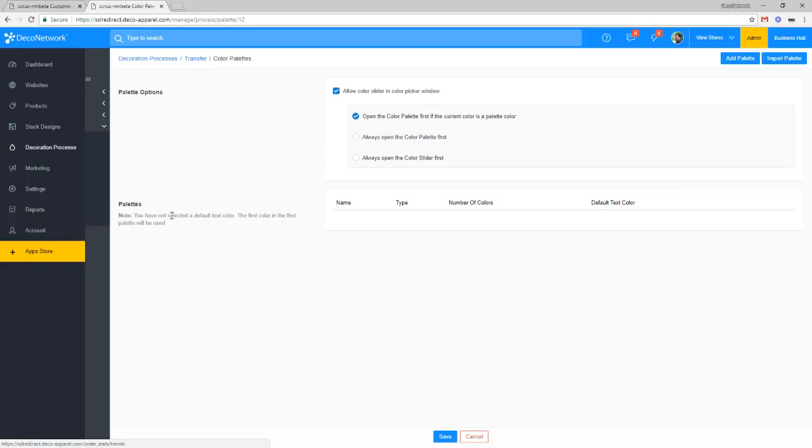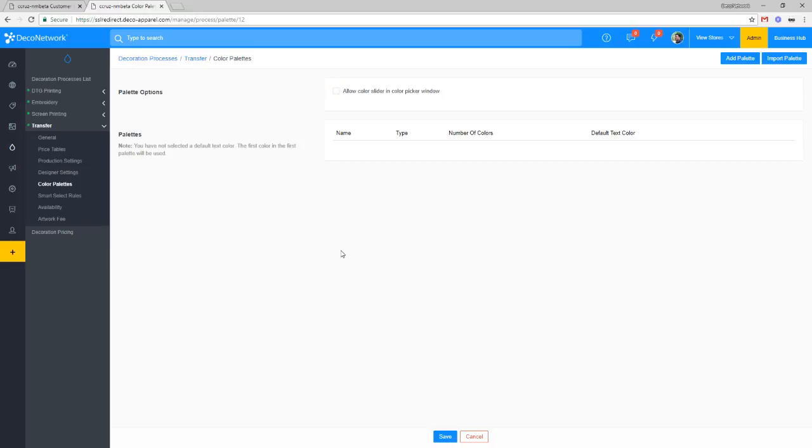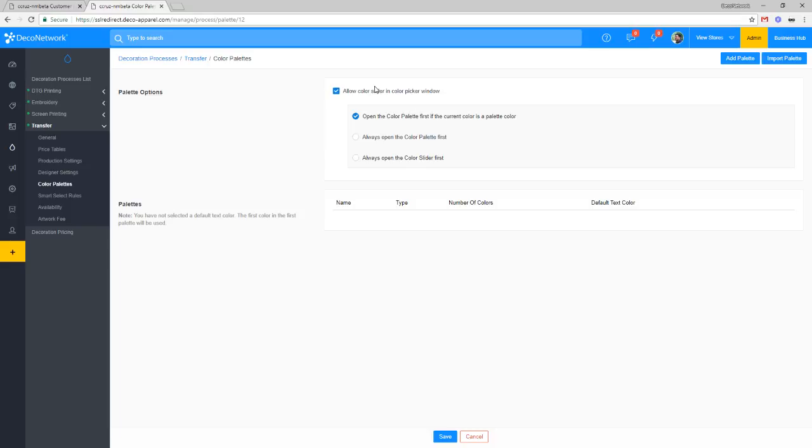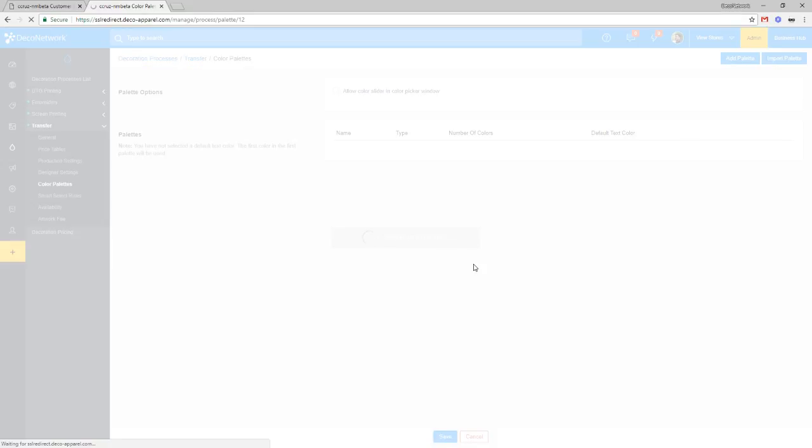So what you'll do is under color palettes for the transfer process, you want to uncheck "allow color slider in color picker window." You want to turn that option off. Leaving this enabled means that the customer is actually going to be able to set any color they want, right? With that color slider, they can create any hue, any tint of color possible, right? So you're going to turn that option off. Let's go ahead and save that change.